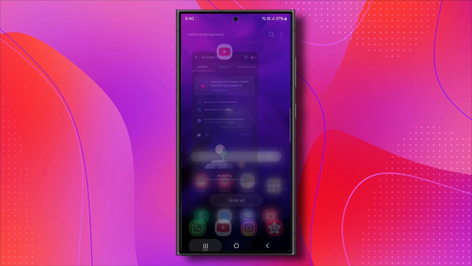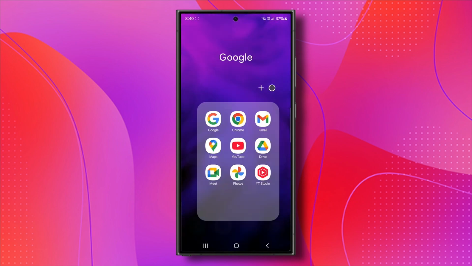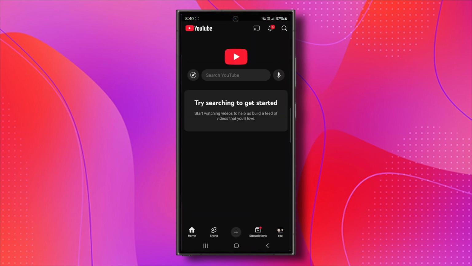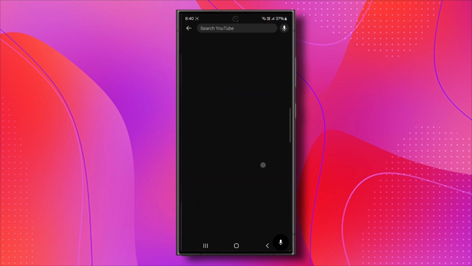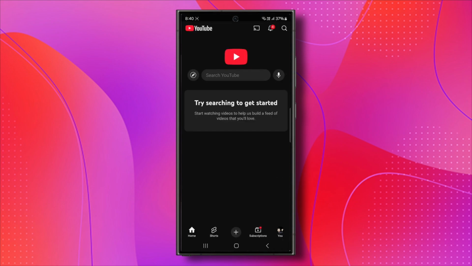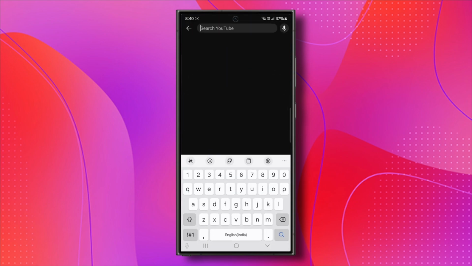Let's confirm if it's actually deleted. Come back to your home screen. Open YouTube. Tap on the search bar. You will notice that none of the YouTube recommendations or previously searched content is available. Everything has been cleared. That's how you can do it.